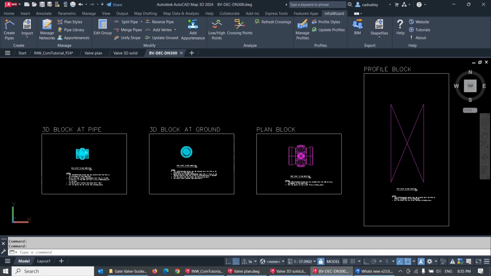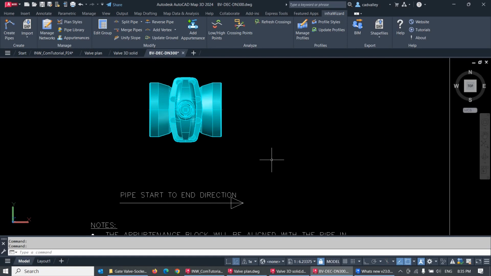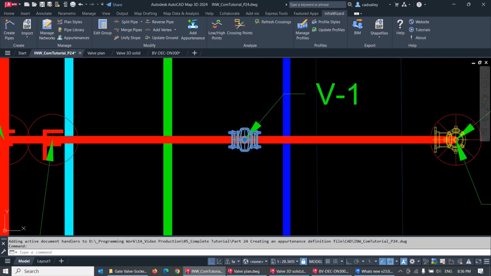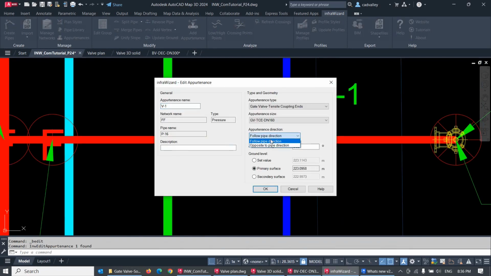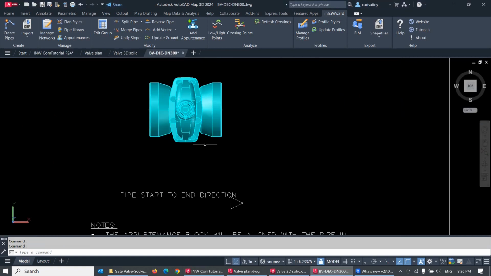You should be careful about the orientation of the block here. The block should be created in a way that x-axis direction is the same as the pipe direction. If you select the option Follow Pipe Direction in the appurtenance properties, this direction will match the pipe's start to end direction. But if you select the option Opposite to Pipe Direction, the block will be aligned opposite to the pipe direction.